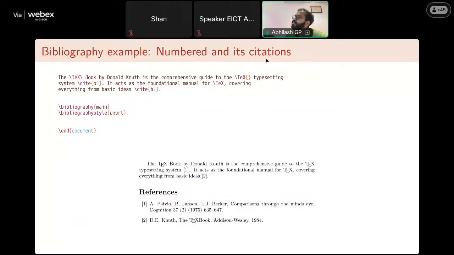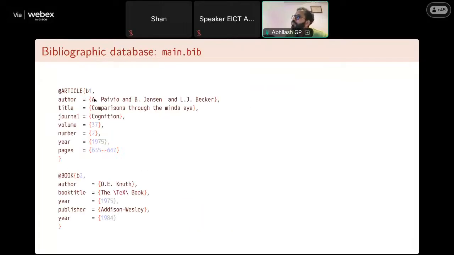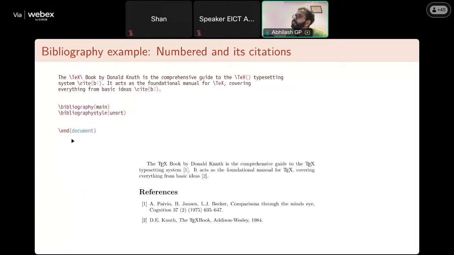Here for number citation, I took the BST as unsrt, that is UNSRT. So the reference list will be sorted according to the citations. That is the first type, the numbered style. So I will issue \cite{B1} and \cite{B2} from the BibTeX database. Here you can see cite B1 and cite B2. It will appear like this: [1], [2]. So that's a number citation. The references are also numbered with square brackets.